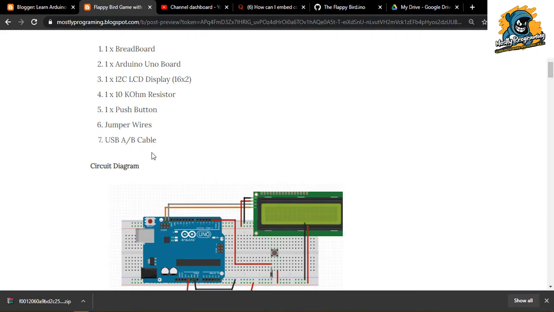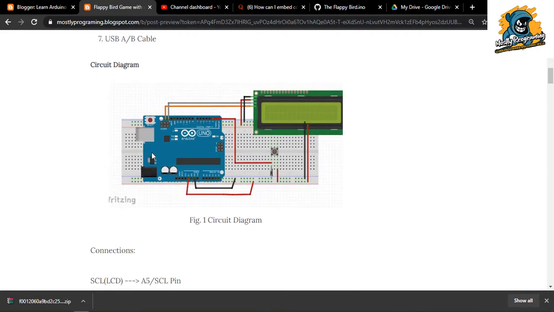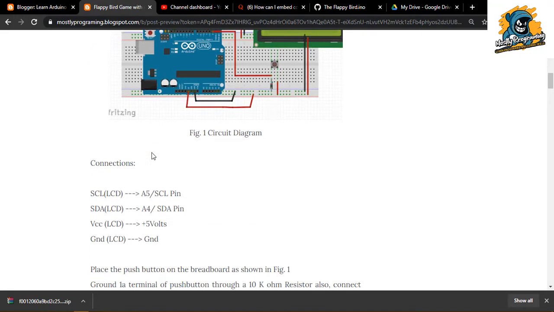So this is the very basic circuit. What we have to do is connect the serial clock line of the I2C LCD to A5 or the SCL pin of Arduino, SDA to A4 or the SDA pin of Arduino, VCC to 5 volts, and ground to ground of Arduino. Now the main connections here are of the push button.